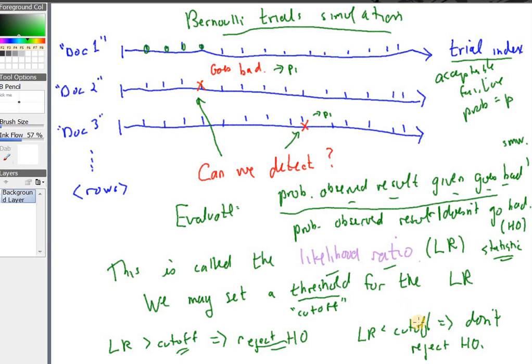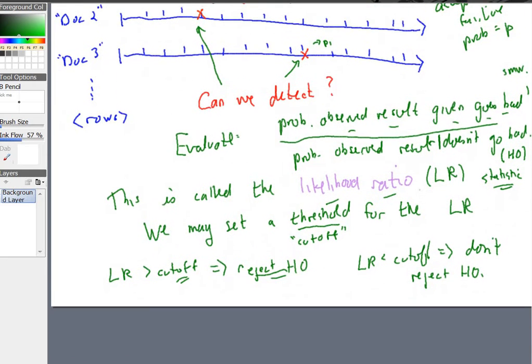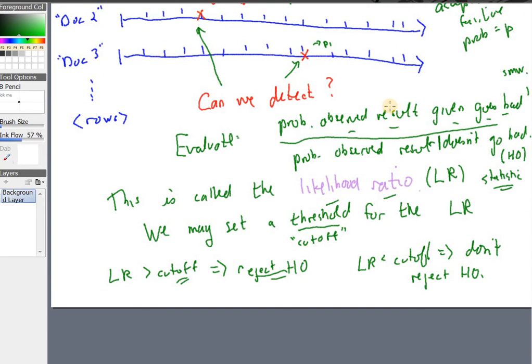Otherwise, we don't reject. Now, of course, each one of these doctors is going to have a probability ratio. So we're going to get a vector of probability ratios. The one thing I didn't mention is that instead of doing a probability ratio, what we end up doing, let me change the color here. Let's see if that works. What we end up doing here is, rather than taking a ratio, we take the logarithm. So it's a log probability ratio.